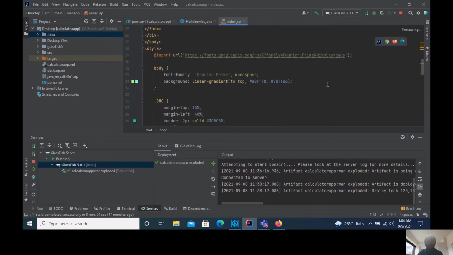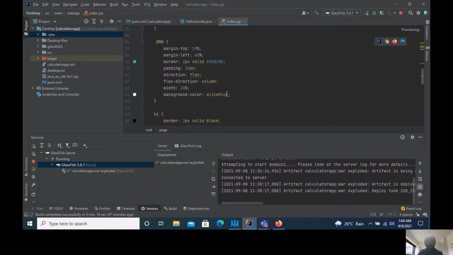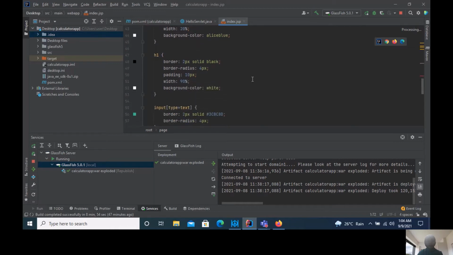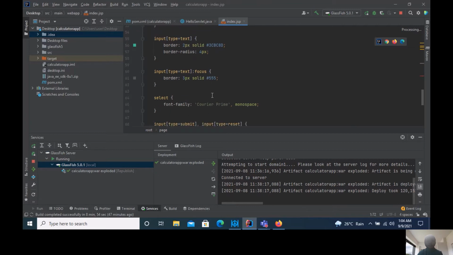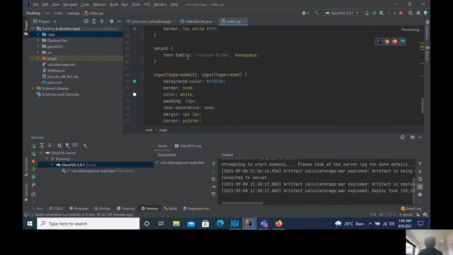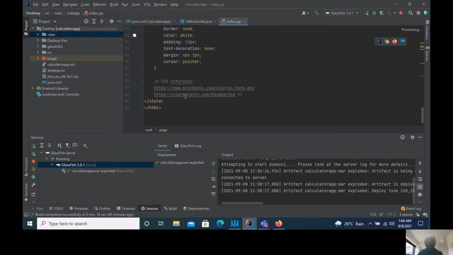And then some CSS has been applied, some fonts, decoration on the div, the screen, and then the text boxes. Also the drop-down menu, just the font, and the buttons themselves. Shout out to w3schools.com and UI Gradients for helping me with this design.